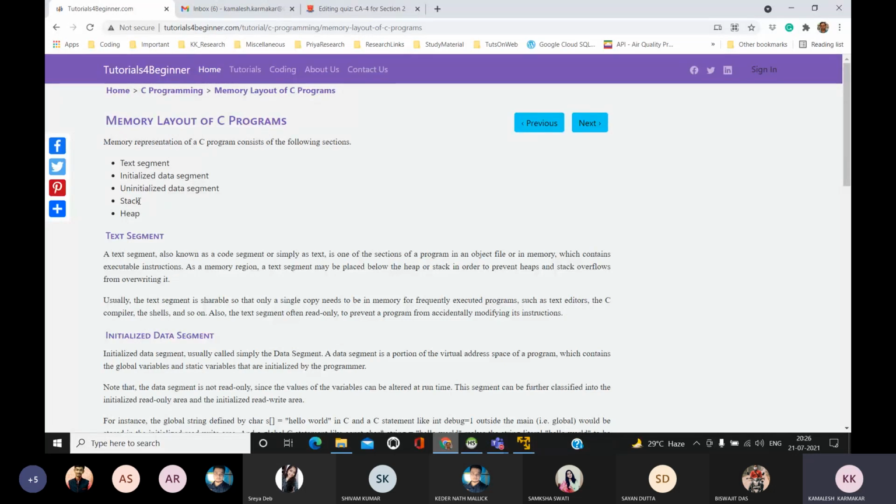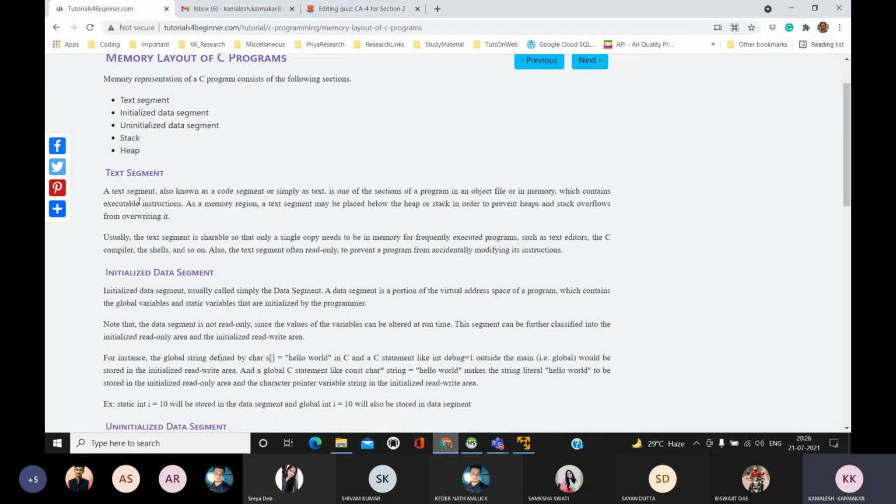So the text segment, or code segment, is the section of a program in your main memory where the programming logic is kept. Then we have the initialized data segment. This is basically part of the virtual address space of a program. So what type of data will be stored here?